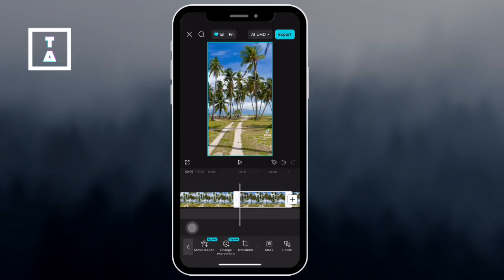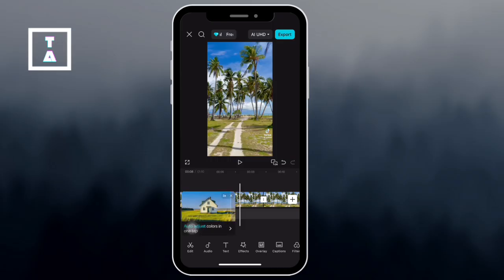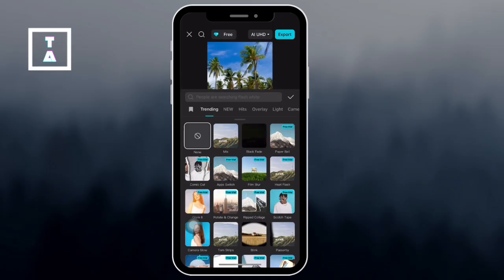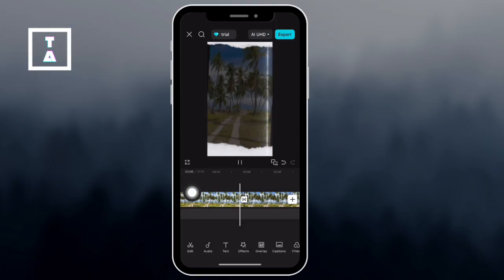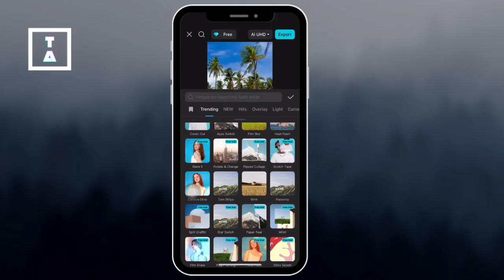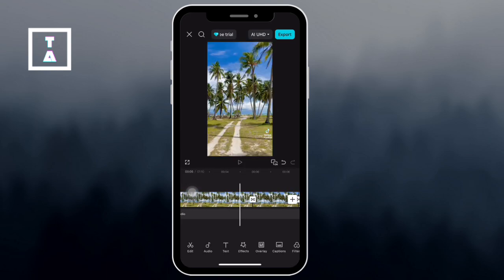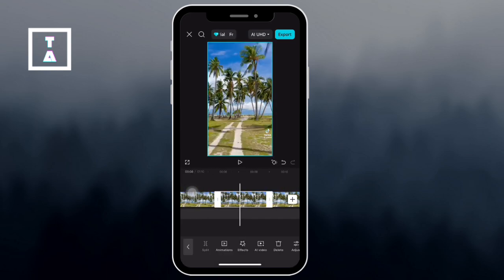You can extend or shorten the freeze by dragging its edges on the timeline. Use this freeze frame for creative transitions, adding text, or even highlighting funny moments. And to make it more stylish, you can layer effects, stickers, or split the video right after the freeze for dramatic cuts. And that's how you use Frame Hold in CapCut to make creative cuts.